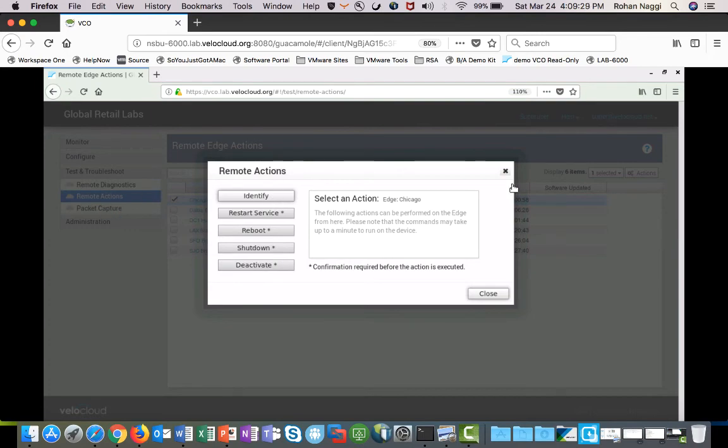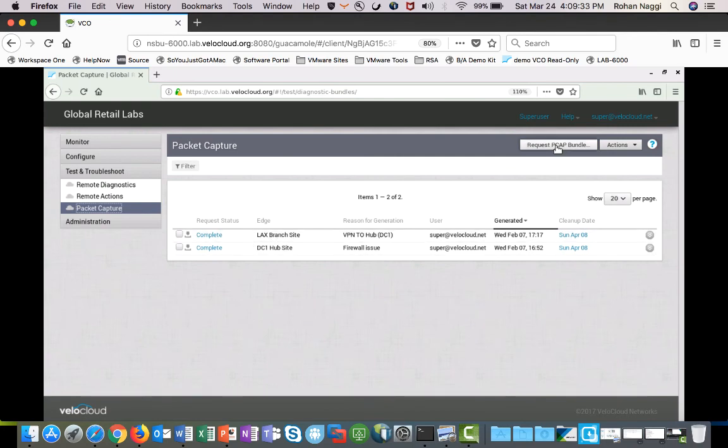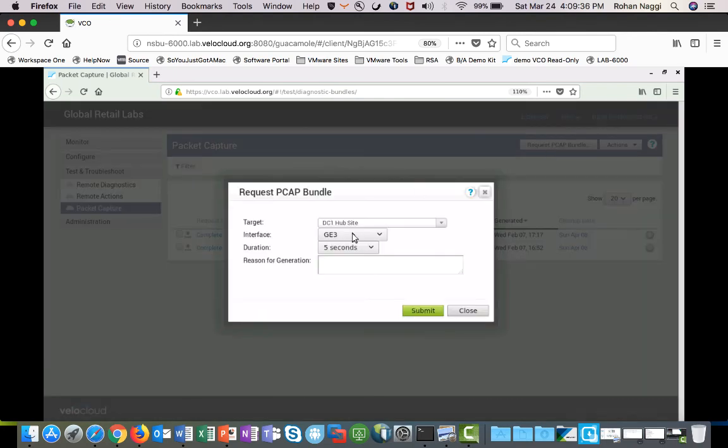Like I mentioned, we can also do a packet capture from the orchestrator. So I can request a PCAP bundle, let's say for the Chicago site here. I can select the duration, and I can select link down as the reason for generation, because Chicago has two internet connections, two WAN circuits, and one of the links is down. We can collect that information on an interface basis also. So I can click on submit.